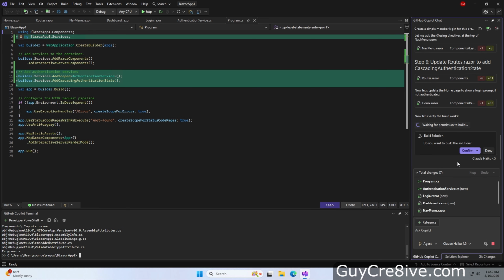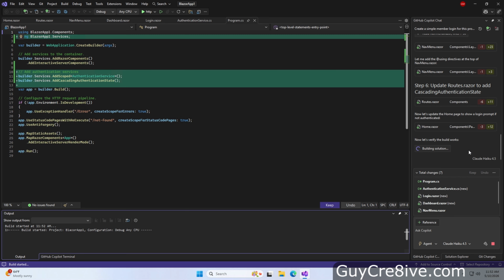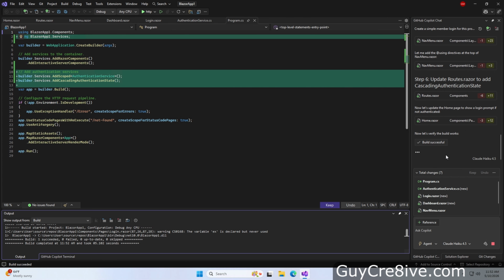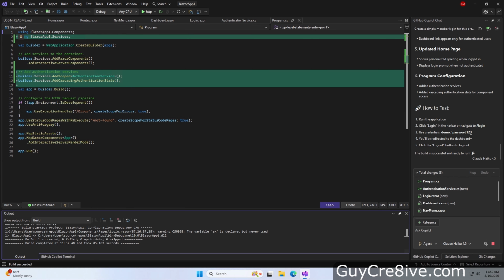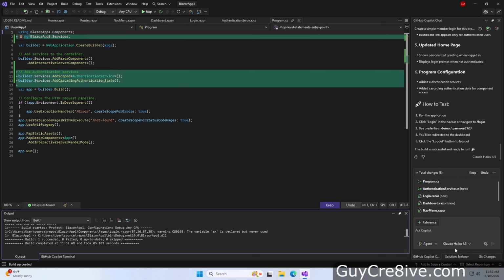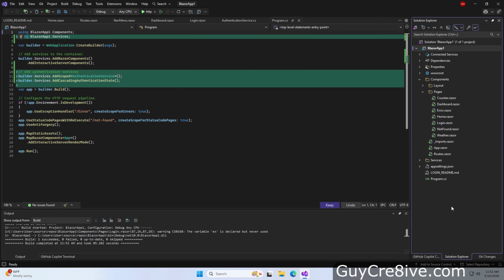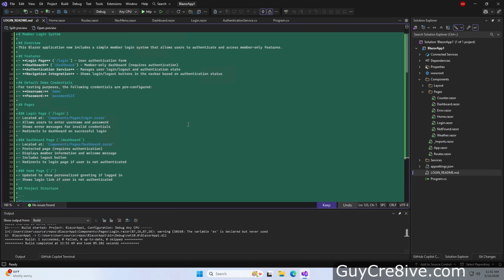So after Claude thinks it's done fulfilling my request, it will ask to build the solution to check for any errors, so I will click the Confirm button to give it permission to do so. Then once it gets notified that the build was successful, Claude will generate a summary about what all it did and give instructions on how to test the login system. I will go down to click on the Solution Explorer tab where I can see the project files, and then click on the newly generated README file to take a quick look at the information there.